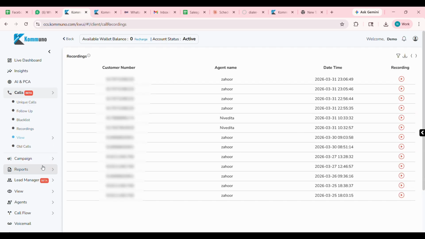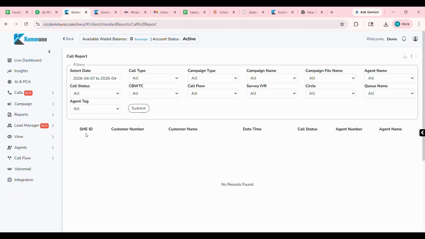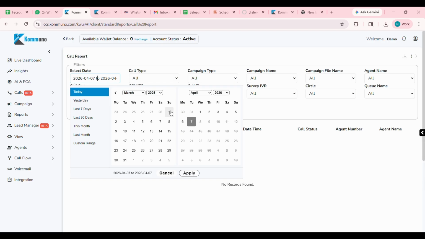Now let's talk about how to download reports. Go to the Reports tab in the menu bar. Now go to Standard Reports option in the drop-down. From here, you can see the option to download call reports or lead manager reports. Now to download call reports, select that option. Same process will be there to download the lead manager reports. Select the dates and then click on Apply.